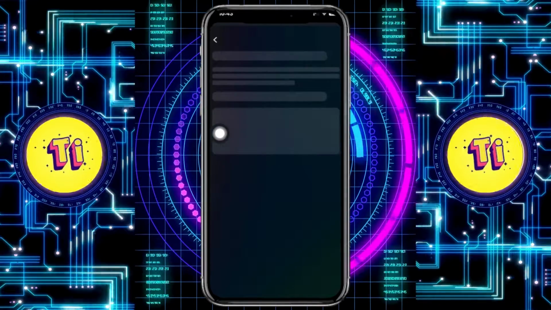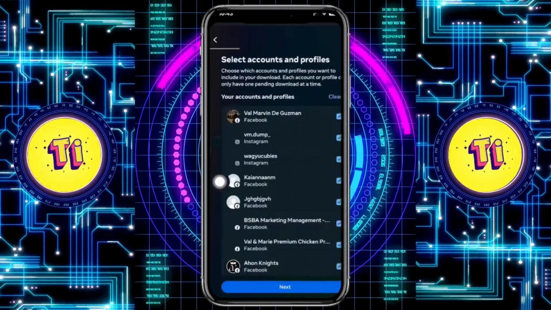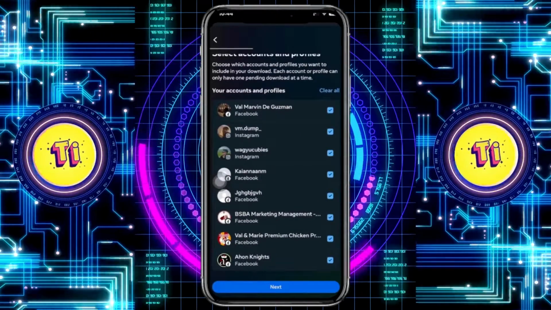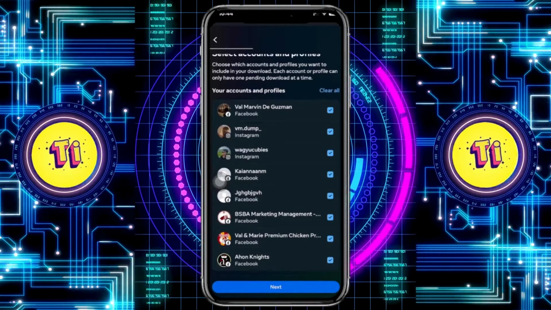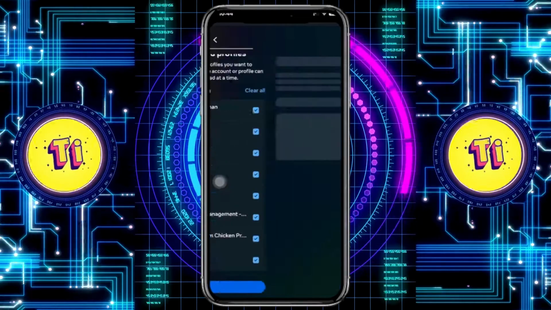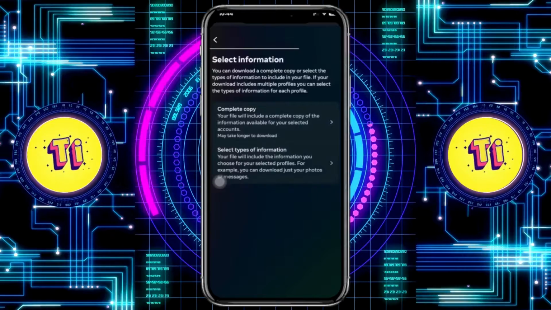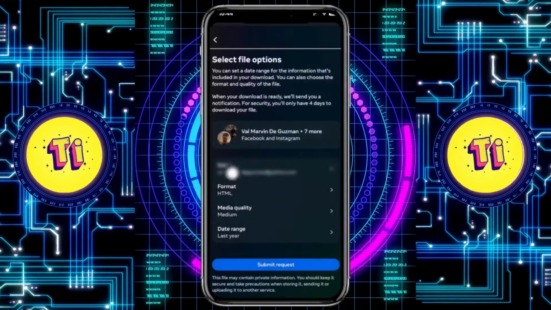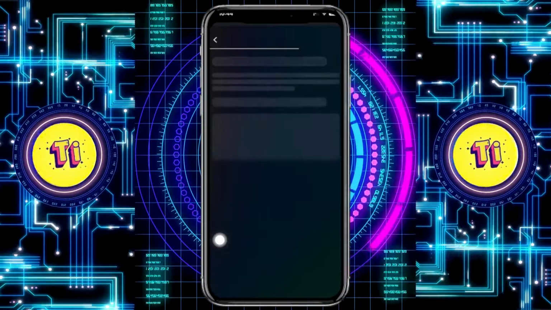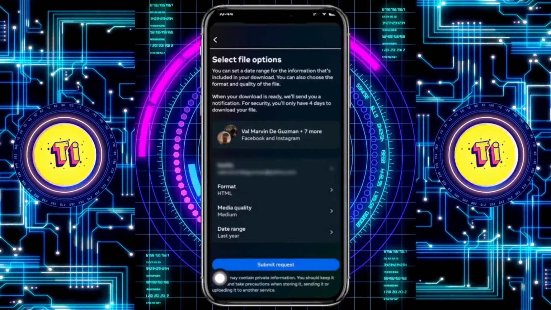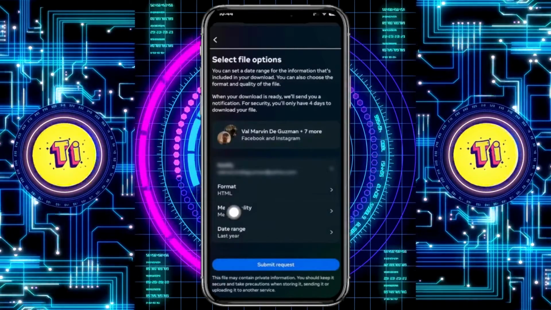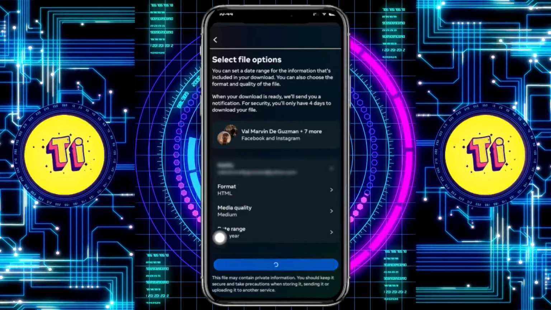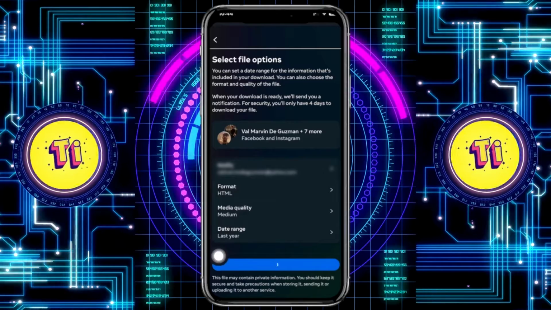Once we're here, let's tap on your information and permissions, and then tap on download your information. Once we are here, I want you to go ahead and request a download of your information for all of your accounts, especially those accounts that you want to have a copy of your deleted comments. Tap on next, tap on complete copy, and then choose your preferred file. Once you're ready, the default notifications and default format are good. Just tap on submit request.